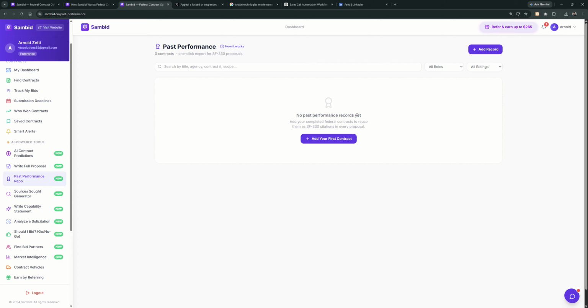And here's why this actually matters, beyond just saving time. When you have a clean, structured past performance record like this, it becomes proof, real proof, that you can deliver. Agencies don't just want promises, they want a track record. This turns your work history into a competitive weapon you can point to in seconds.